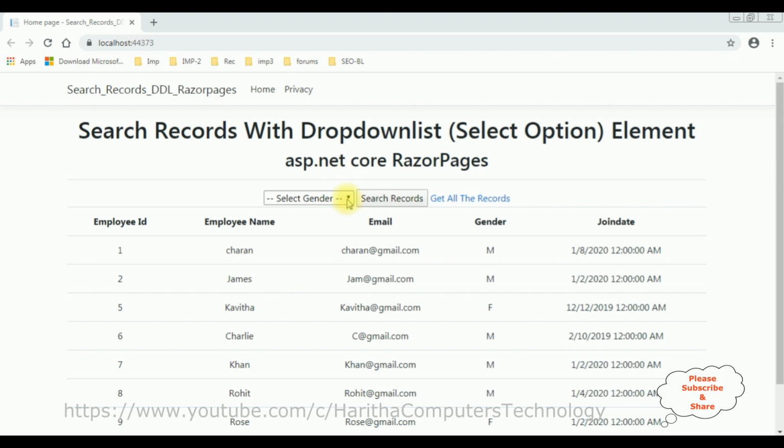Below the header we have the drop down list which contains male and female, and a button control to submit the selected option from the drop down list. And below that we have a table which displays all the records from the database. Now let's search female.